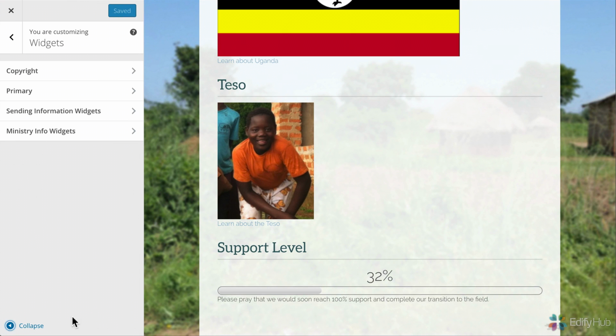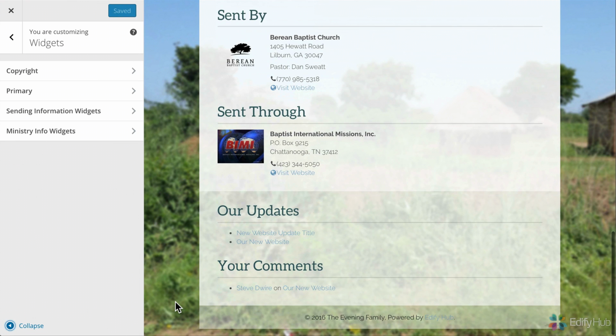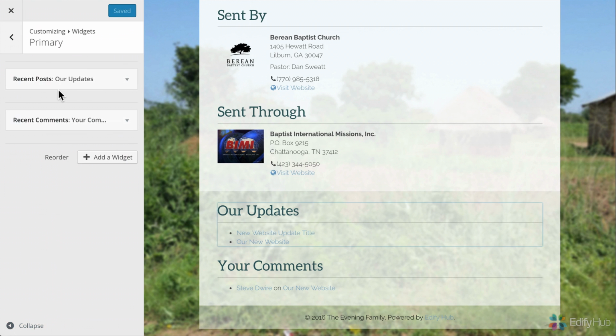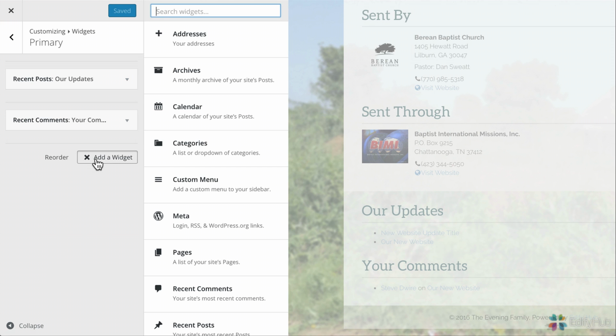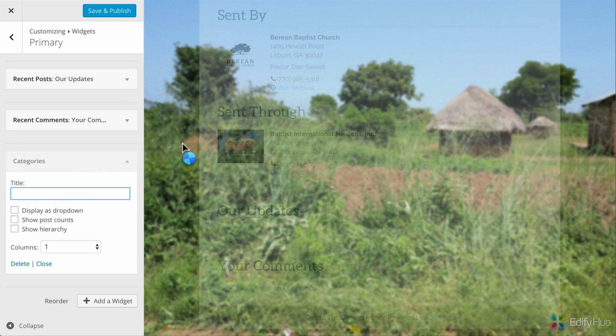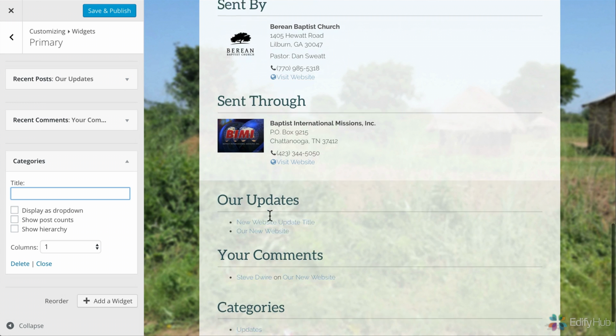Let me scroll down so that I can see what's happening. And I'll go to primary, and I'm going to add a widget. Here are all the widgets that I can add. I'm going to choose to add a list of categories. So here's my categories. It's recalculating the layout. There's my categories list.